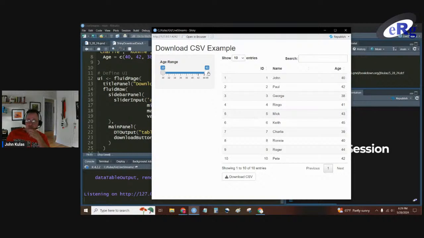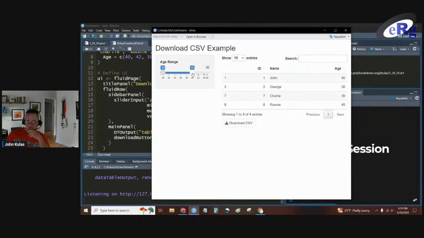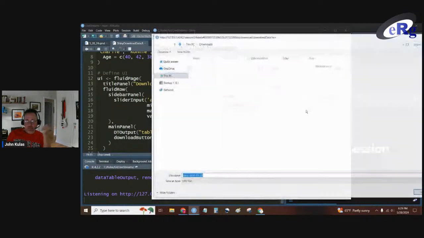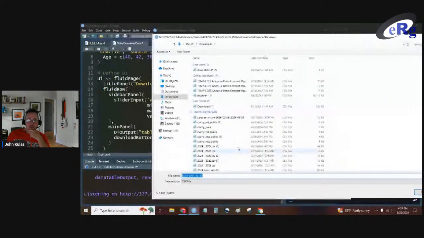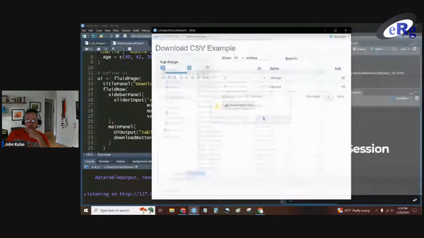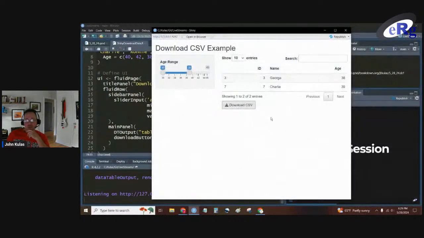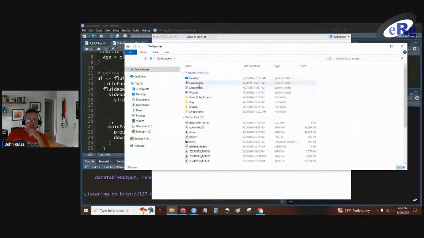If I filter it to, let's say, only 30-year-olds, and we download that data, it's going to ask me where I want to put it, and that file is already existing, so I just overwrote it. I think I put it on my desktop, so we'll take a look here.